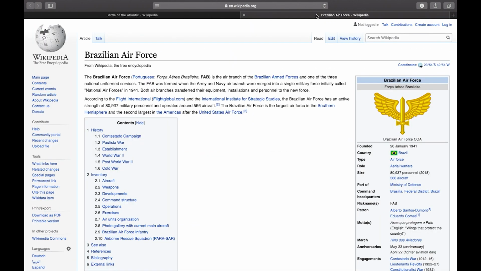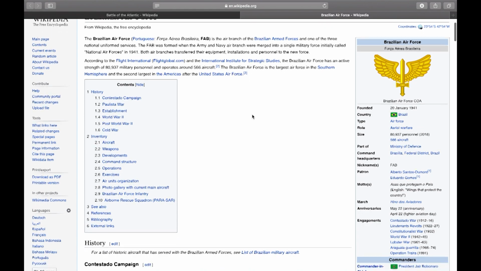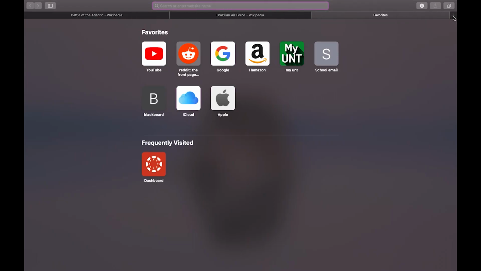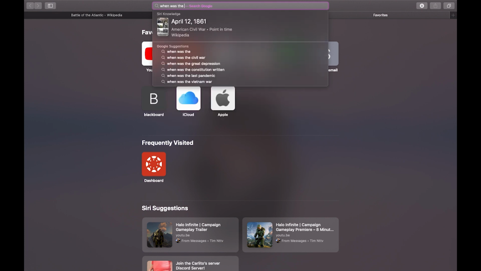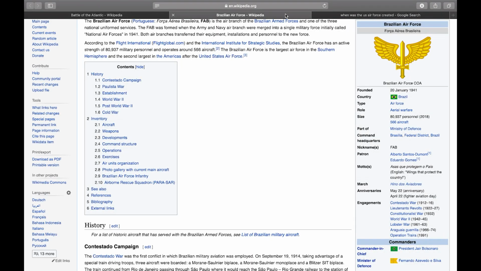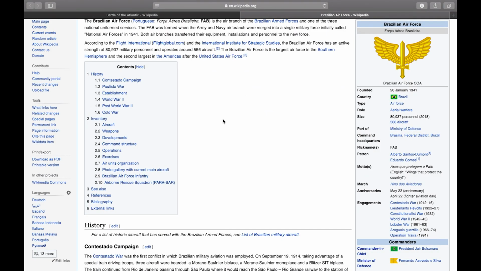All right, so we are on the Brazilian Air Force. The Portuguese. Oh, look at that. When was the Brazilian Air Force founded? January 20th, 1941. I think that's before the U.S. Air Force. We can look up when the U.S. Air Force was founded. Okay, we Googled it: 1947, and Brazilian was 1941. They're so ahead of the game. Brazil beat us to an Air Force. All right, back to the Brazilian Air Force. Now we've got some options in history.